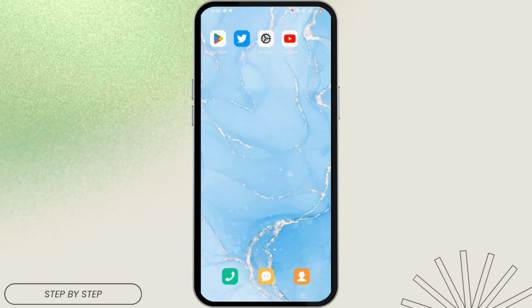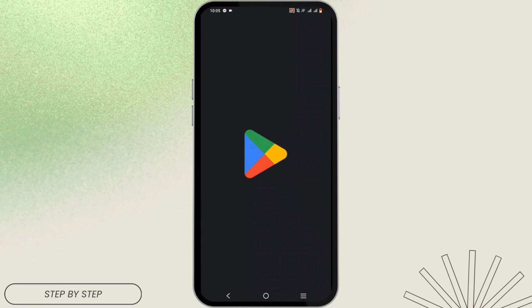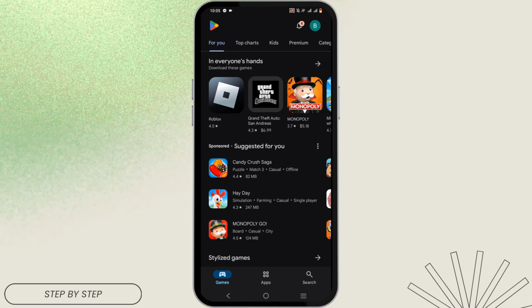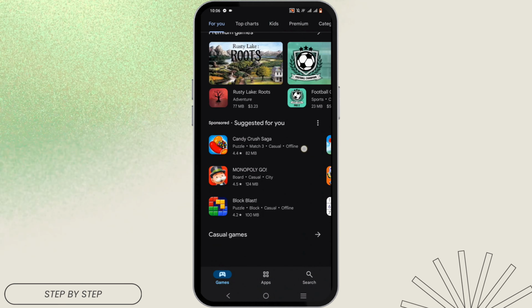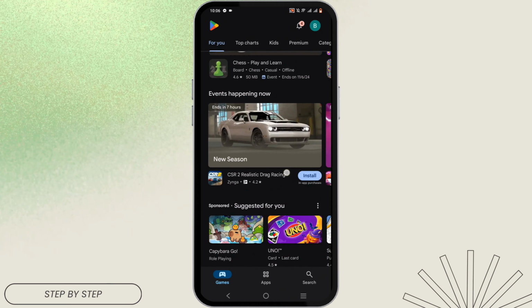To turn off the Ask Permission option in your Play Store, launch the Play Store application on your device. So this option pops up because you have toggled on a certain setting in your Play Store. You can easily go ahead and alter it.